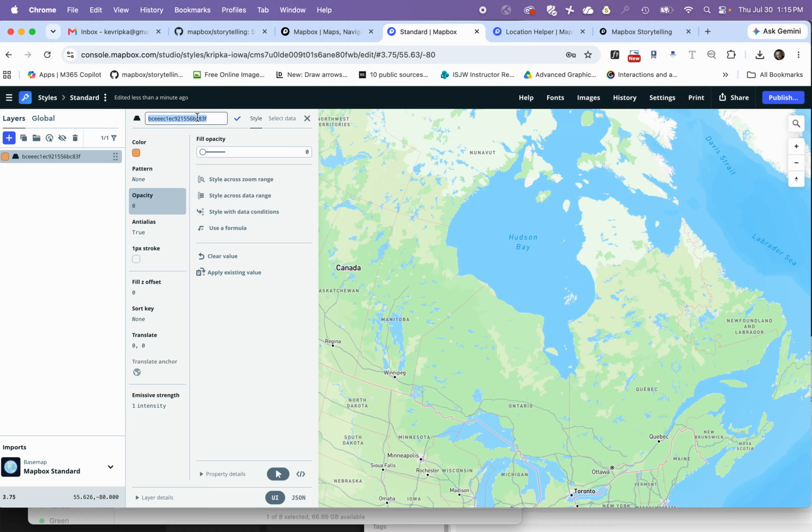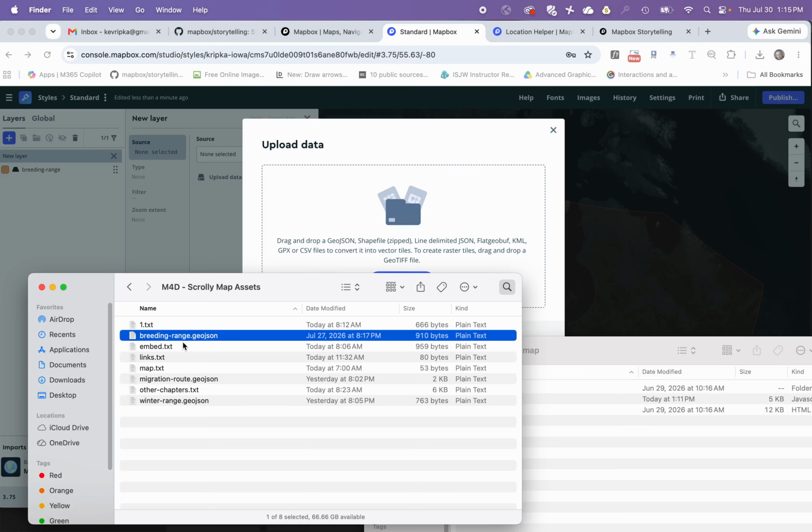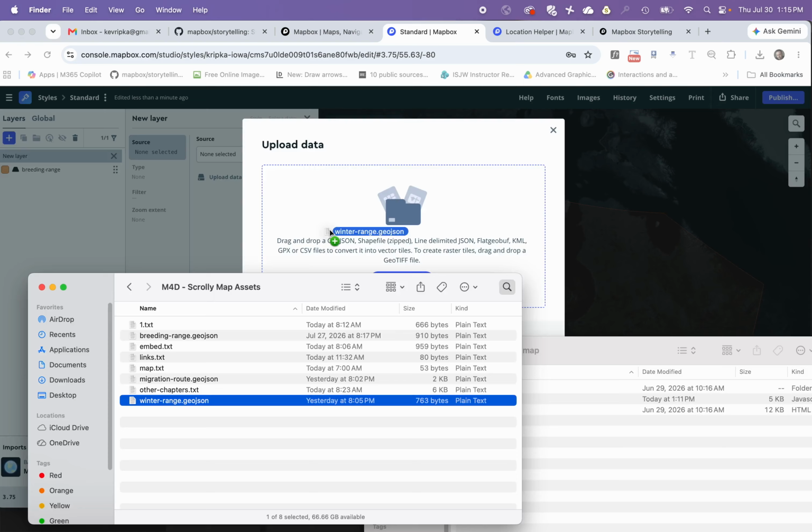But the last thing I want to do is make sure I change the name, right? So I'm going to click up here. I'm going to say breeding-range, right? And that's going to be the name I use in the script to call this data layer. Then I'm going to do the same 2 more times, make a custom layer, right? I'll take the winter range.